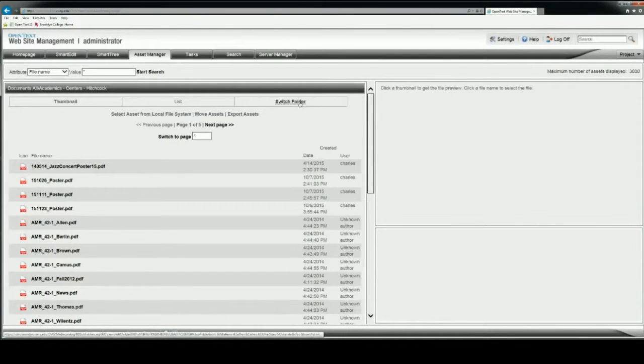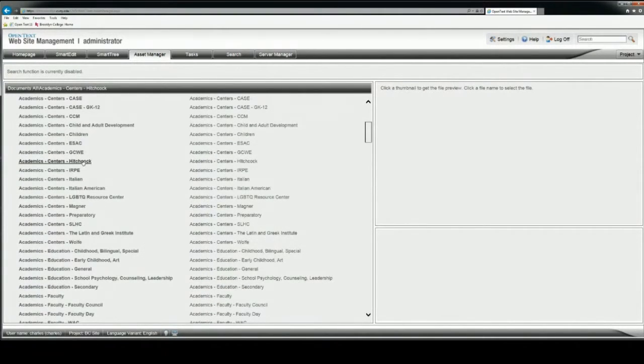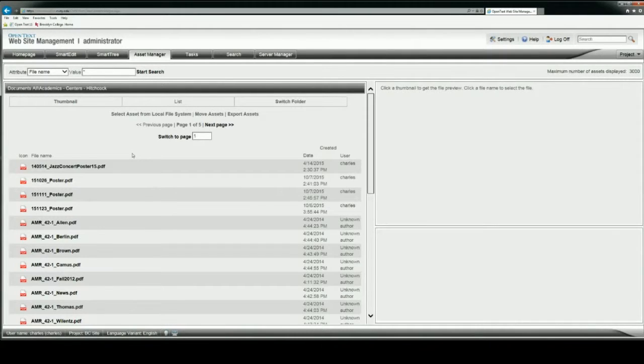And the first thing we want to do is switch folders to your appropriate folder. Now, since I'm using the content management system as an admin, you see lots of folders. So I'm going to pick the Hitchcock Center. For you, you'll have a much smaller list.